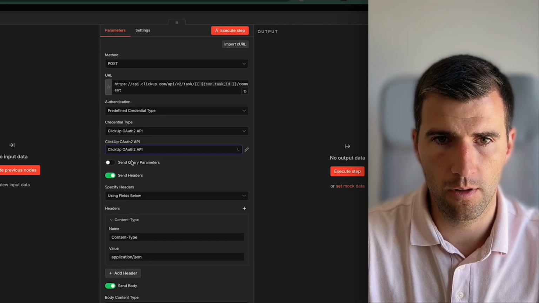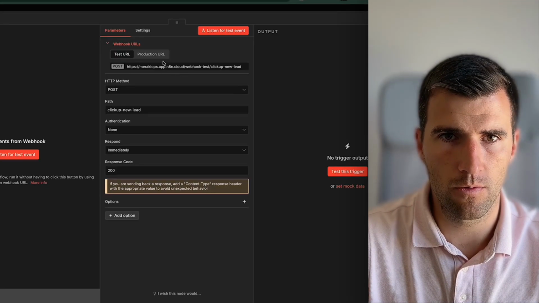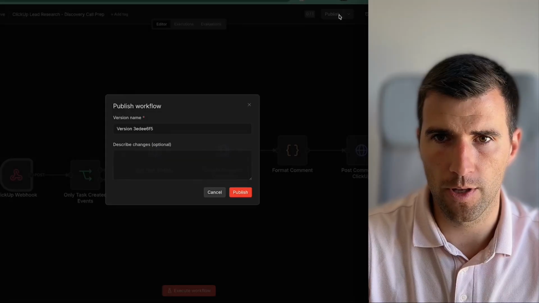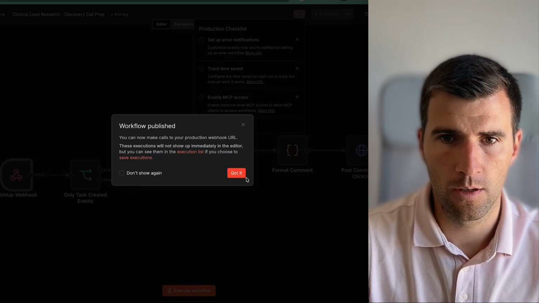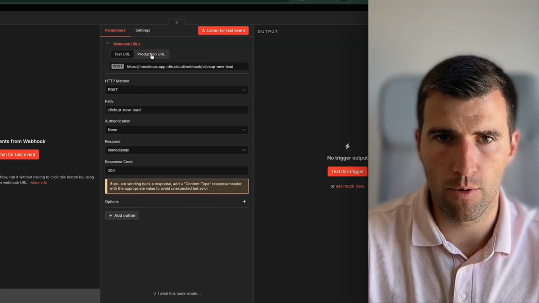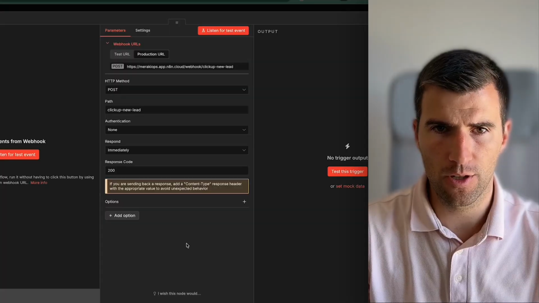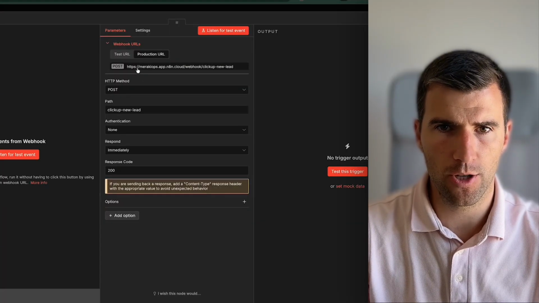OAuth 2, let's choose that and let's try to run it. Actually, we have to publish that, publish, and then we have to get the production URL here to create the webhook. I'm gonna do this the old school way. So I'm gonna take the production URL here.